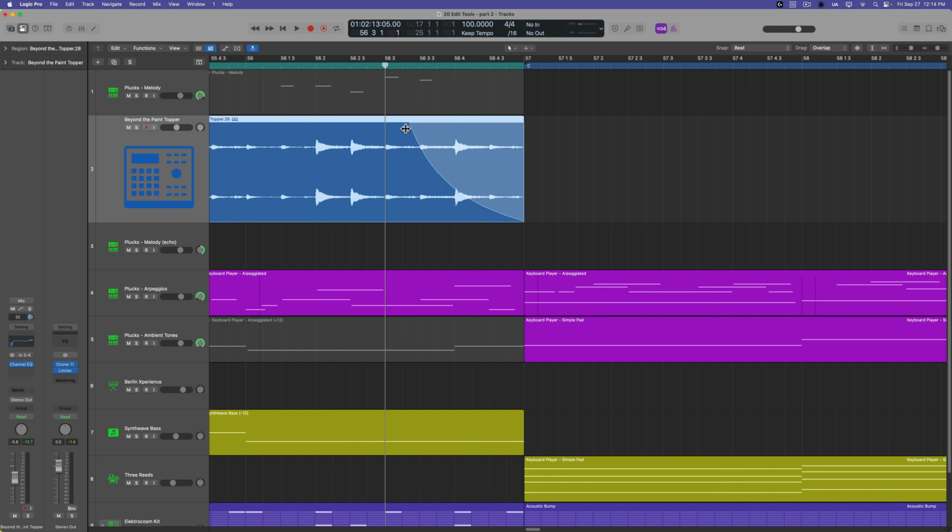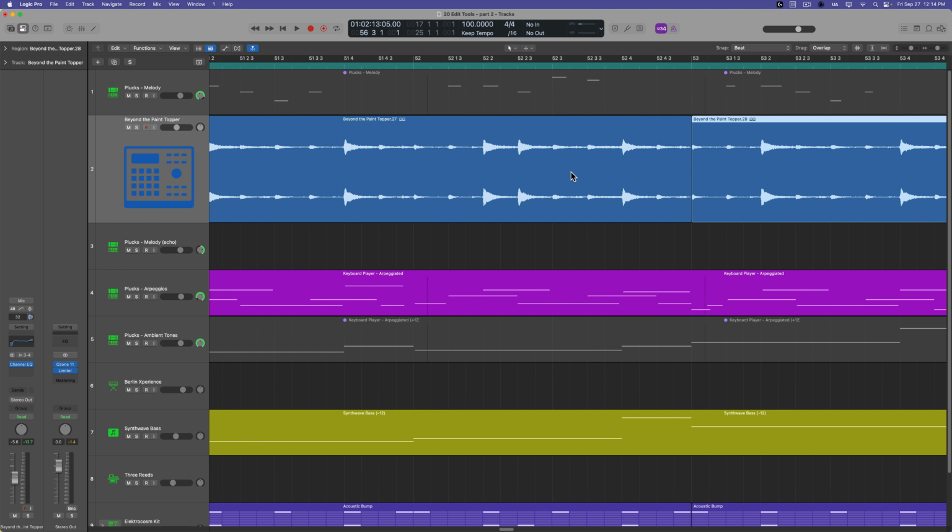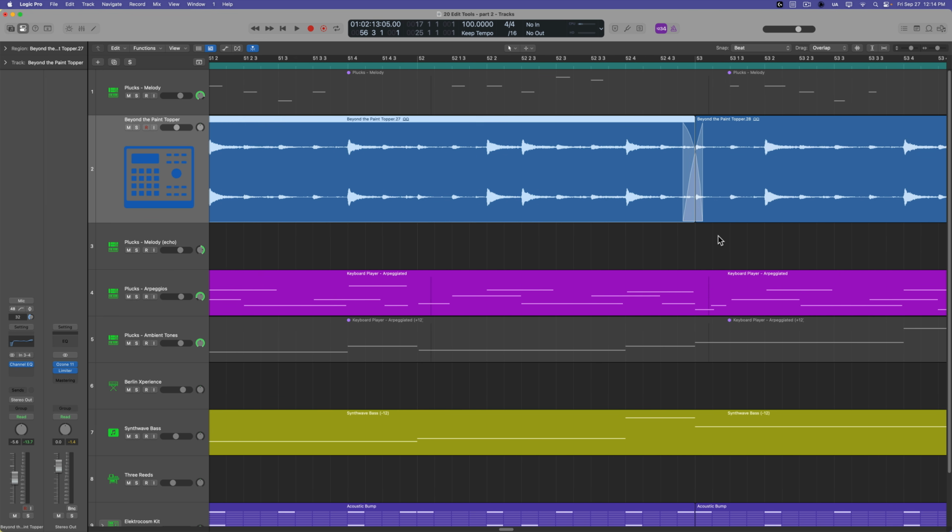And then you can also adjust the length of the fade, again, holding Shift and Control with the pointer tool. And the same thing goes for fade ins, and the same thing goes for crossfades. So that's a really quick and easy way to add fades.